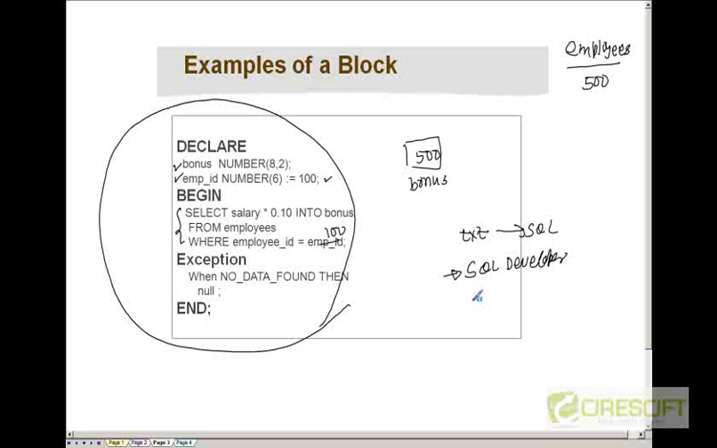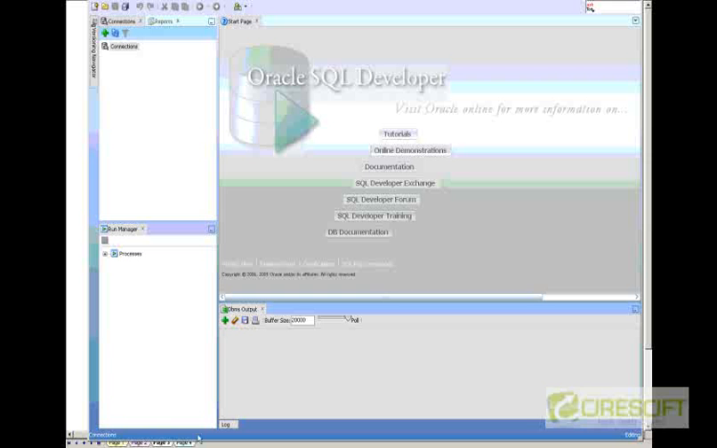You can also use another tool called Toad, which is a third party tool by Quest Software. You can get that, though I don't know how much it costs. My point here is that there is not only one way to write a PLSQL program. If you install Oracle SQL Developer, it's going to look like this.